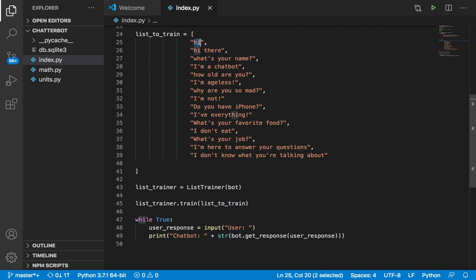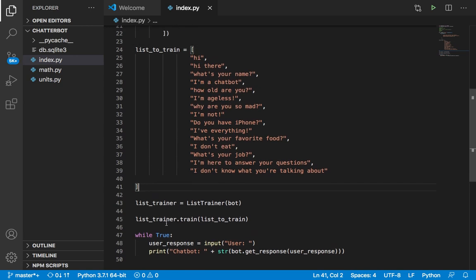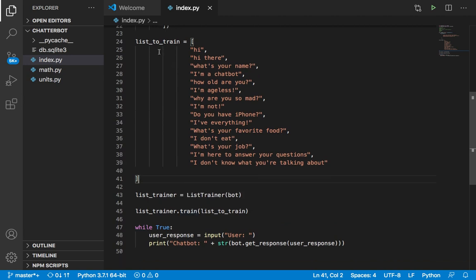For example, if the user sends hi, then you don't always need to send hi there. You can send different answers and different responses. But how can you do that? How can you respond with different responses? Well, you can train your chatbot to respond with a different response by training that chatbot with a different array.